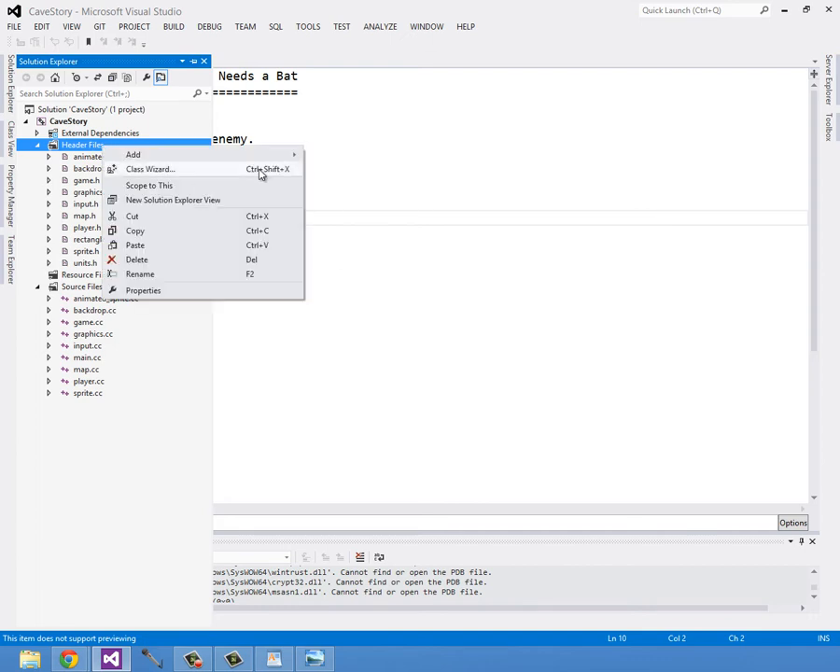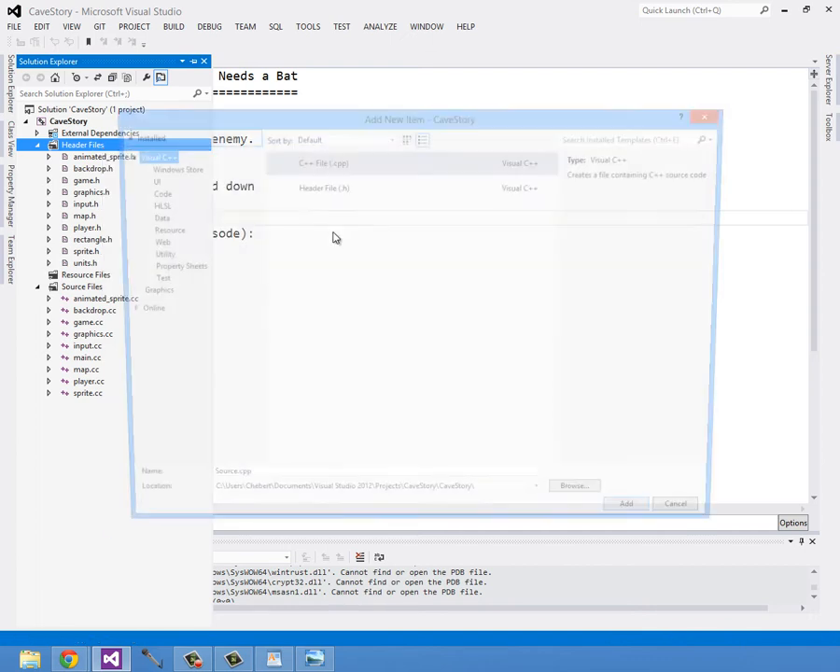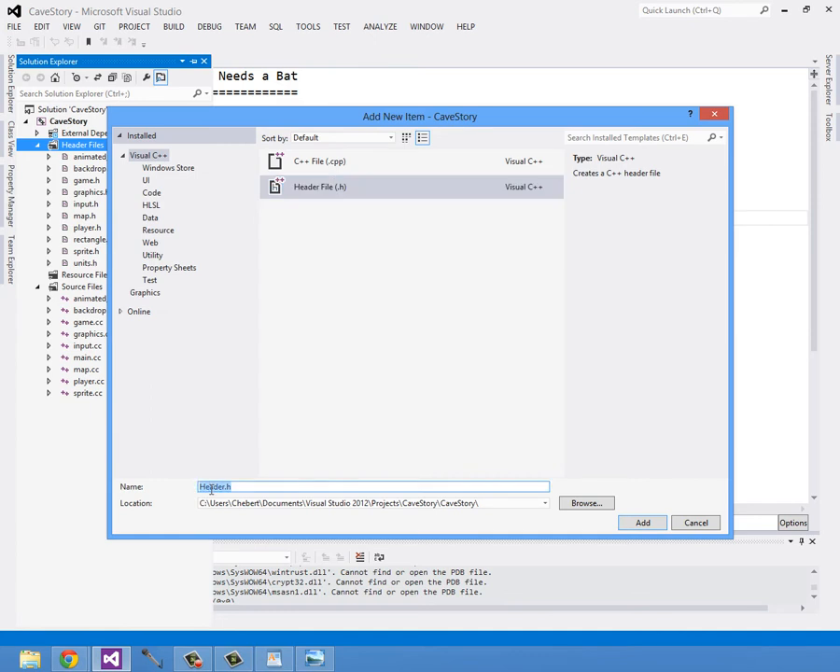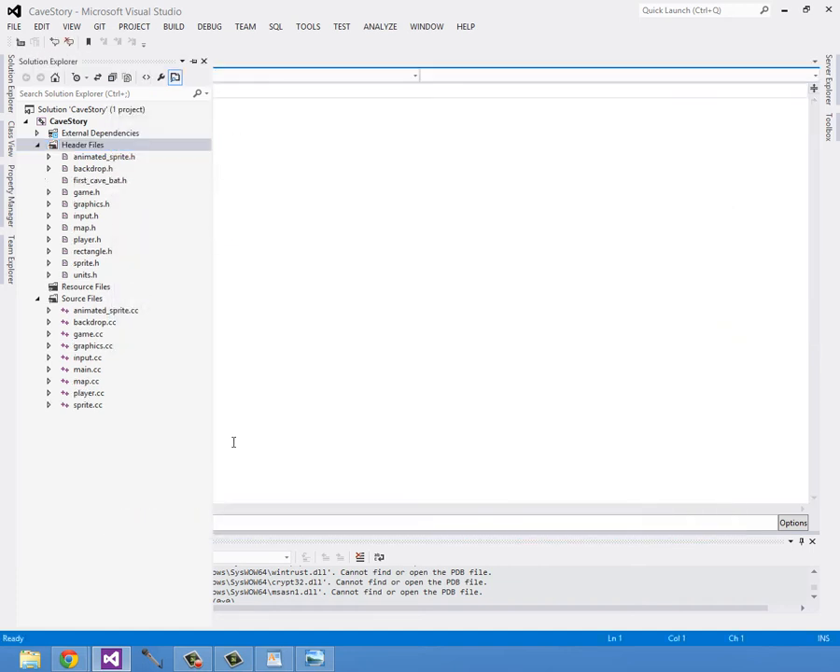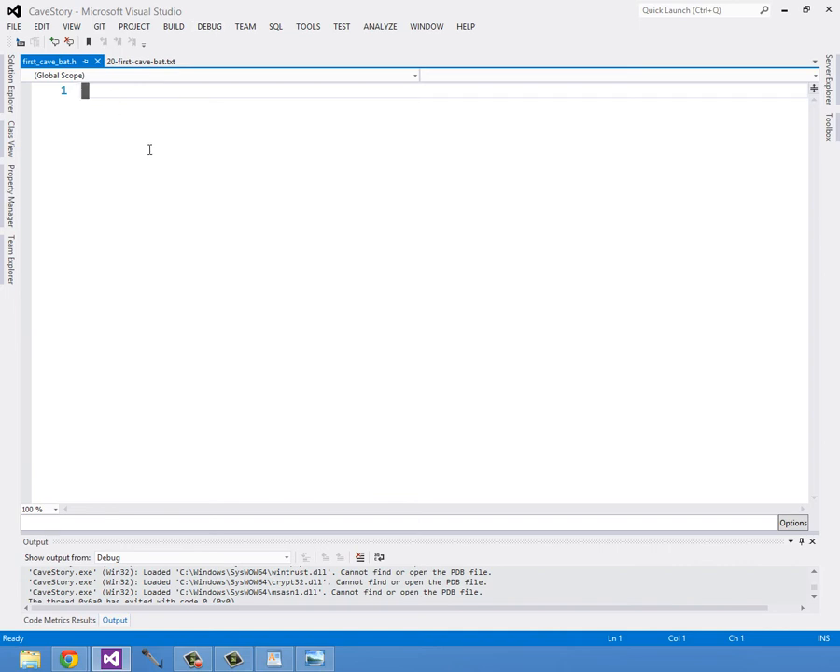So let's open up our header files, add a new item. We'll call it bat.h. You know what? I'm going to call it first cave bat, just to be a little bit more specific, because there's a bunch of different types of bats.